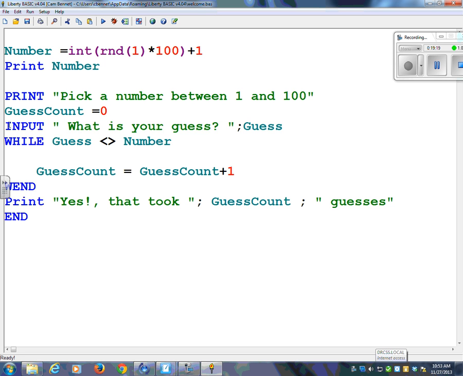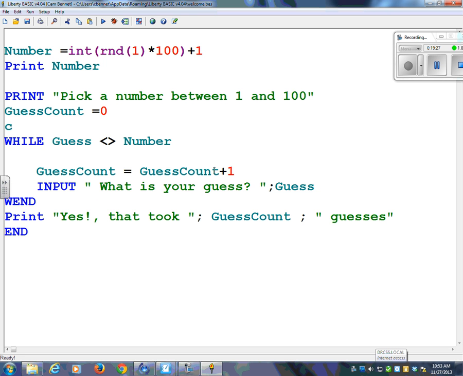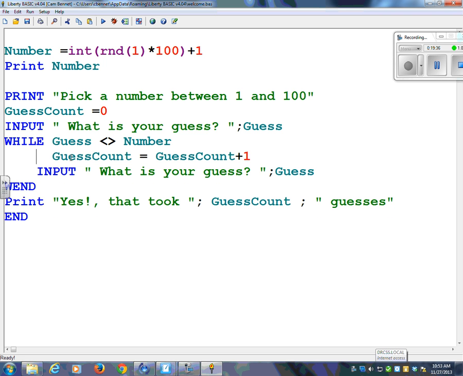How do I change the guess? I need another guess inside the loop. Now, does it matter whether I do it before the guess count equals guess count plus 1 or after? Sometimes it will matter. Traditionally, the last thing you do in a while loop is change the value that you are checking. I'll say it one more time for those of you that are not listening. Traditionally, the last thing you do in a while loop is change the variable that you are checking. So in other words, because I'm checking guess, the last thing I should do in the while loop is change the guess. I'm doing that with an input.